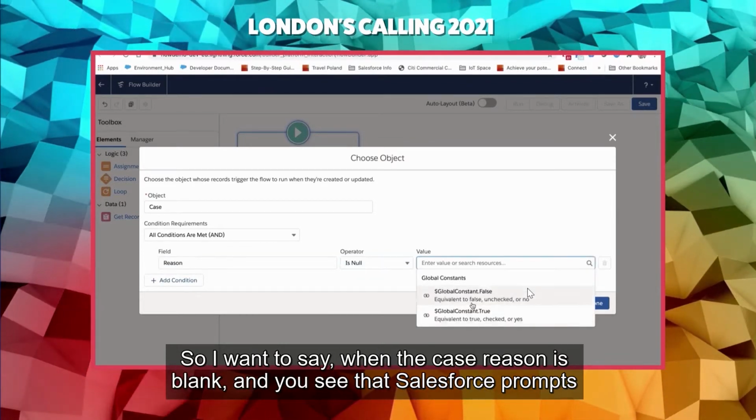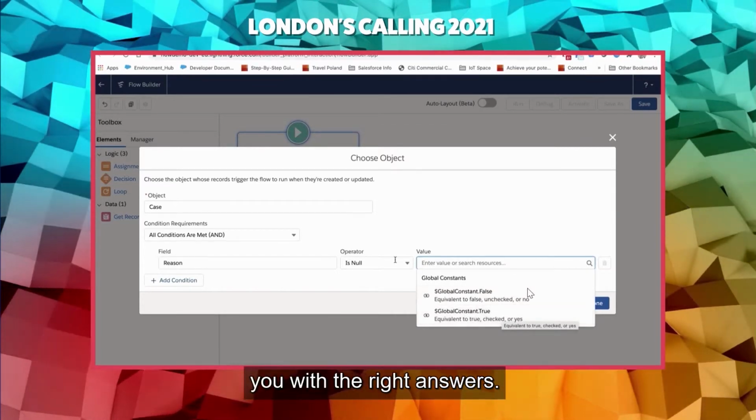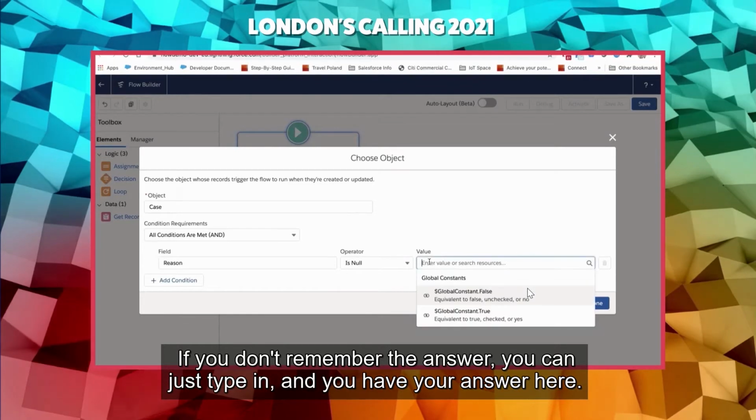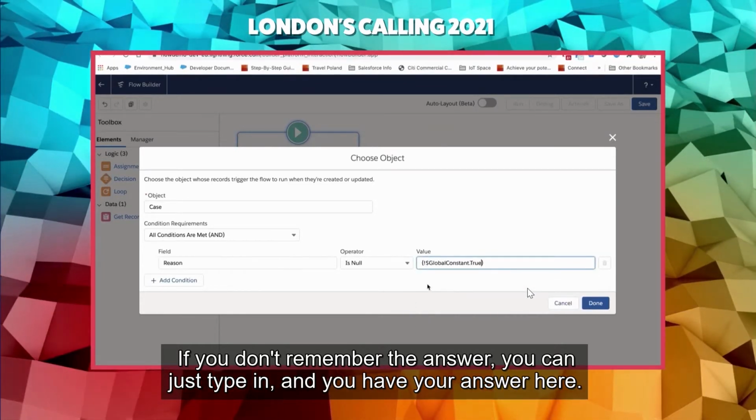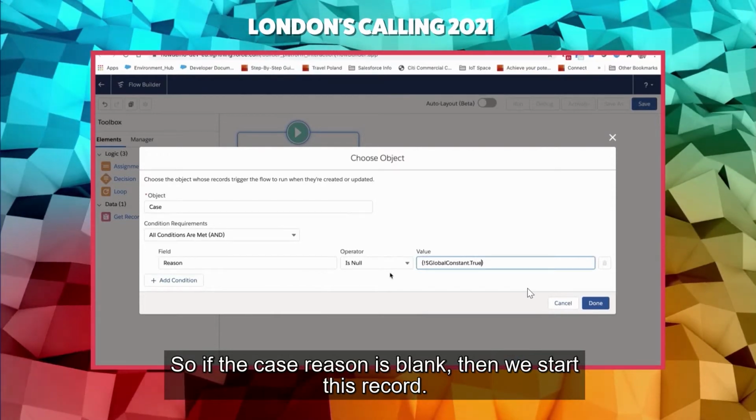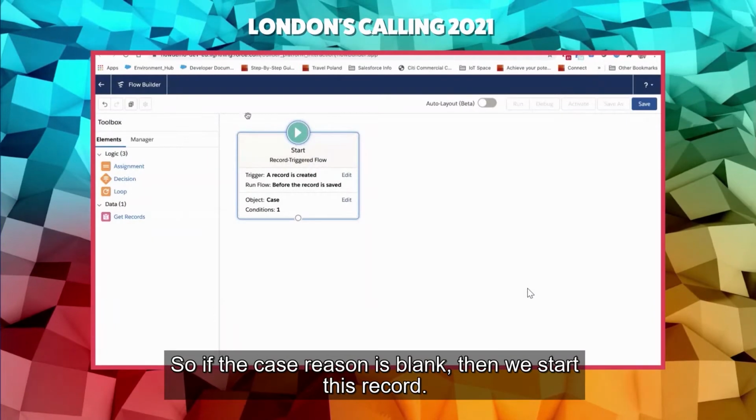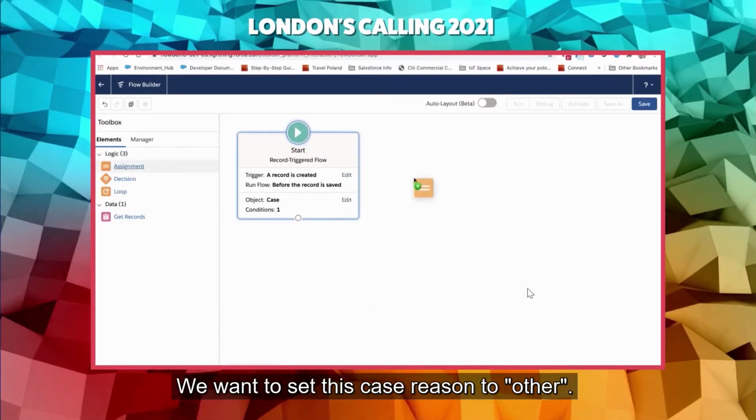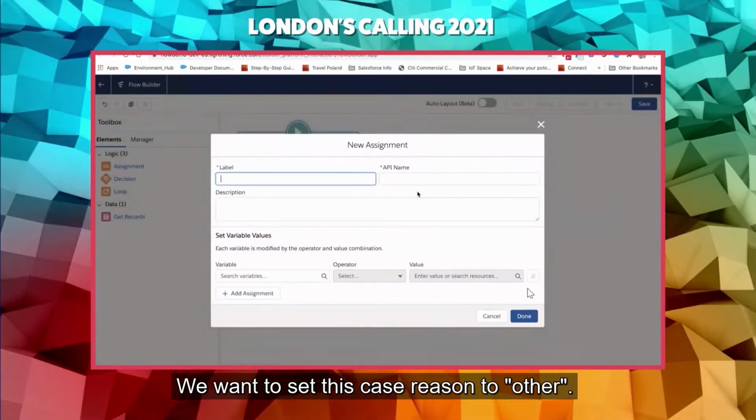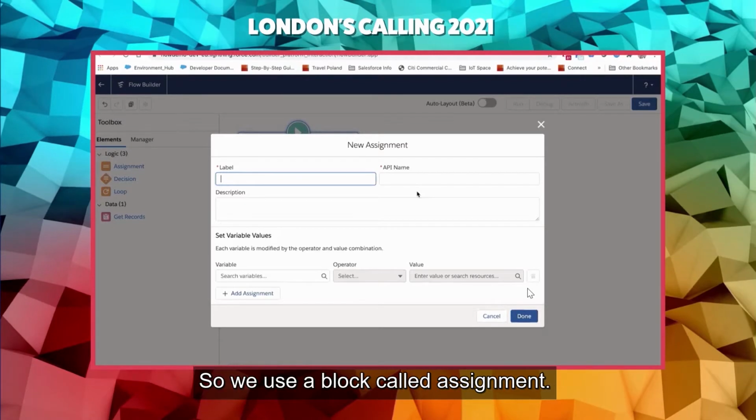And you see that Salesforce prompts you with the right answers. If you don't remember the answer, you can just start typing and you have your answer here. So when the case reason is null, is true, which means blank, then we start this record. So what are we going to do? We want to set this case reason to other. So we use a block called assignment.